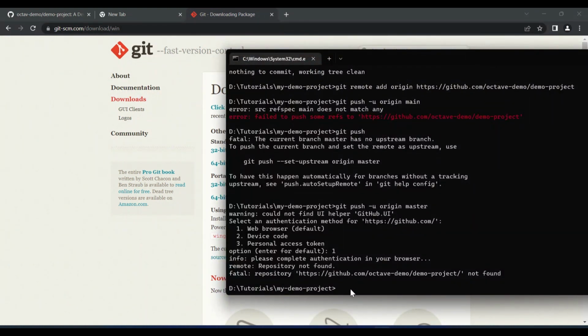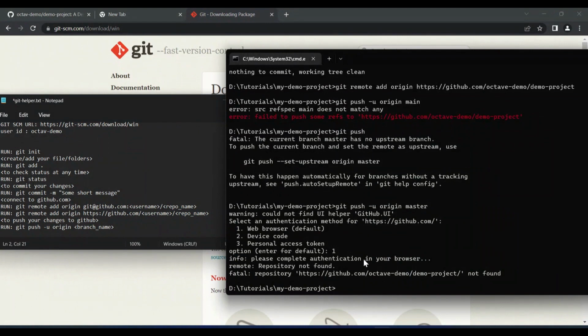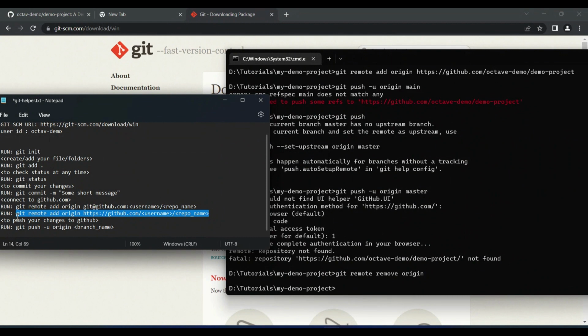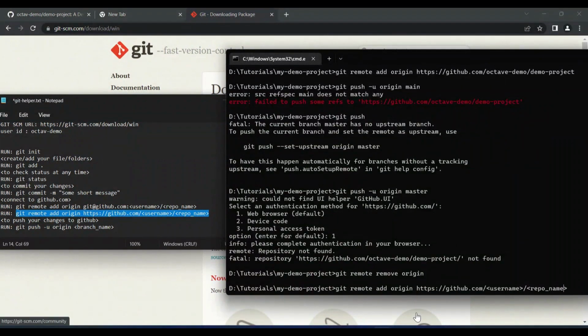Now it is showing some error. That is okay, I have given some wrong username maybe. No problem, we need to remove this origin and do it again. To remove the origin, we have to write git remote remove origin. Okay, the origin is now removed. Now we have to again use the same command with the correct username and correct repository name.